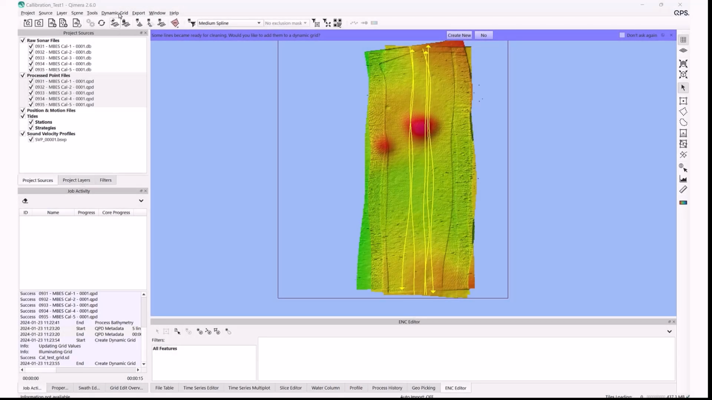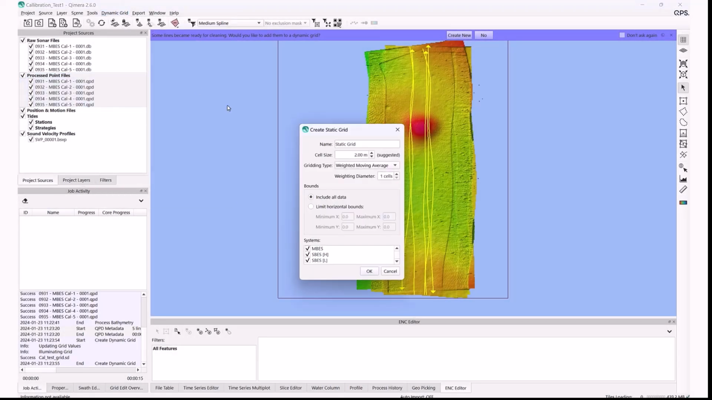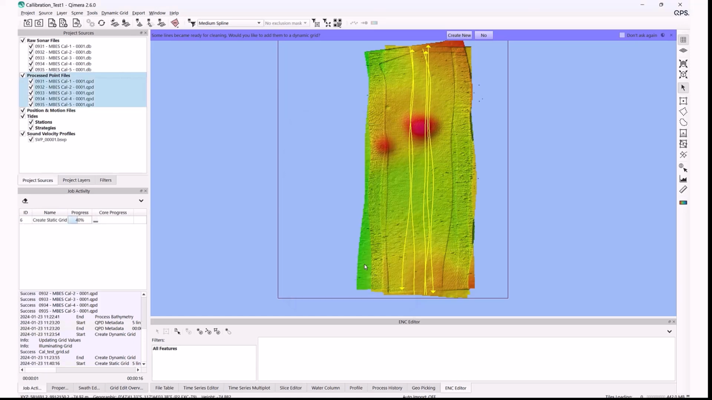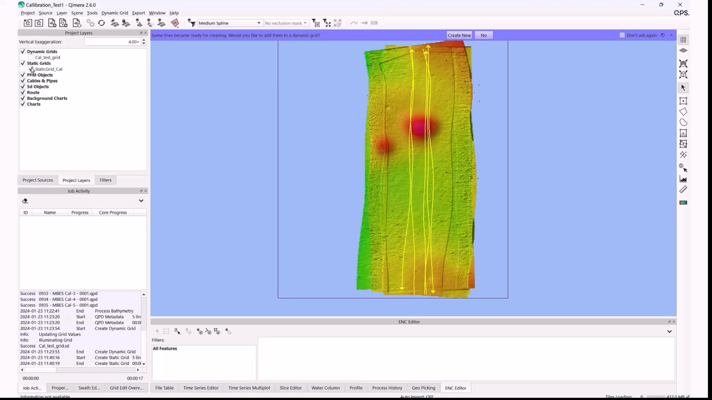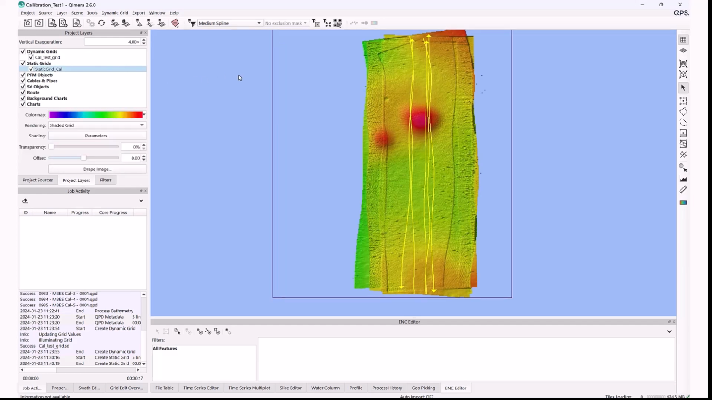Now we create a static grid. Unlike the dynamic grid, the static grid will not change when we do data processing. This is so that we can compare before and after we process the data. In the first view, it can be seen that the dynamic grid and static grid are not much different.